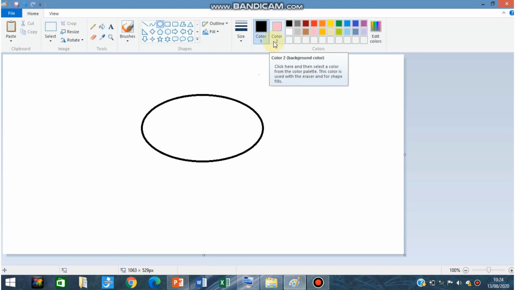Now inside this color group you can choose whichever color you want from this color palette. This is the color 1 option. Just click on that color 1 option so that the option is selected, and you can choose whichever color you want. From this color palette present over here, you can see whichever color I am clicking, that color 1 option is changing its color according to that.